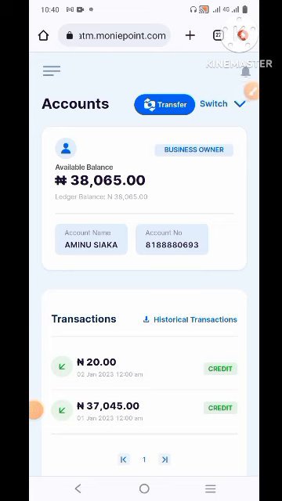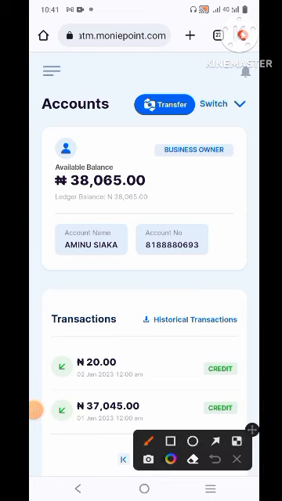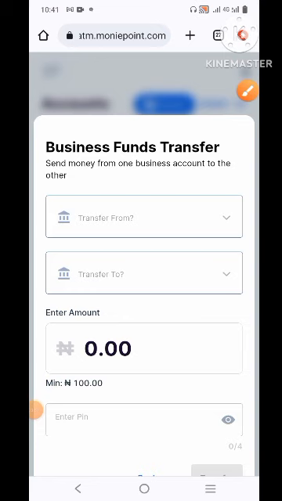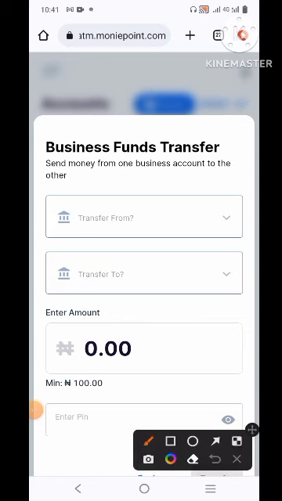When you click on account, as you can see very clearly, I have some amount of money on my personal account. Of course, I want to move this money, or part of this money, to my business account. So the next thing I want to do is to click on transfer at the top here. When you click on transfer, then you want to select transfer from.